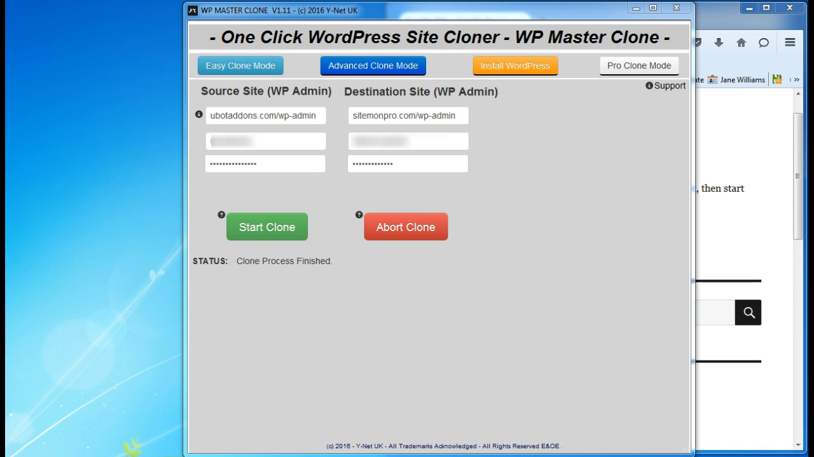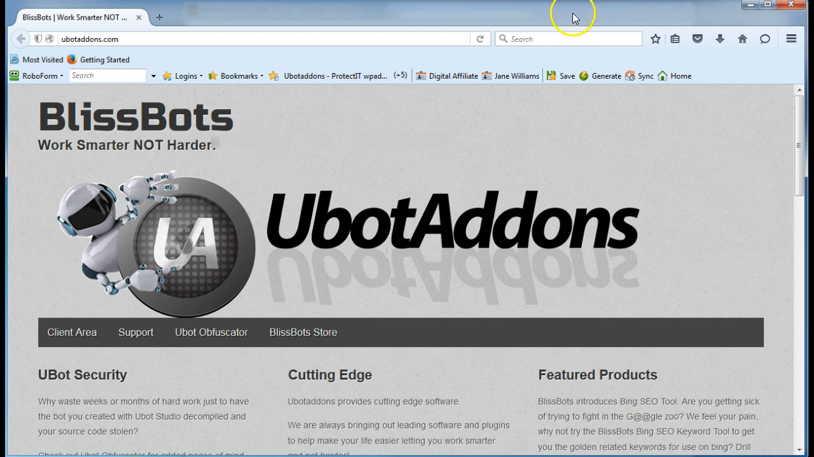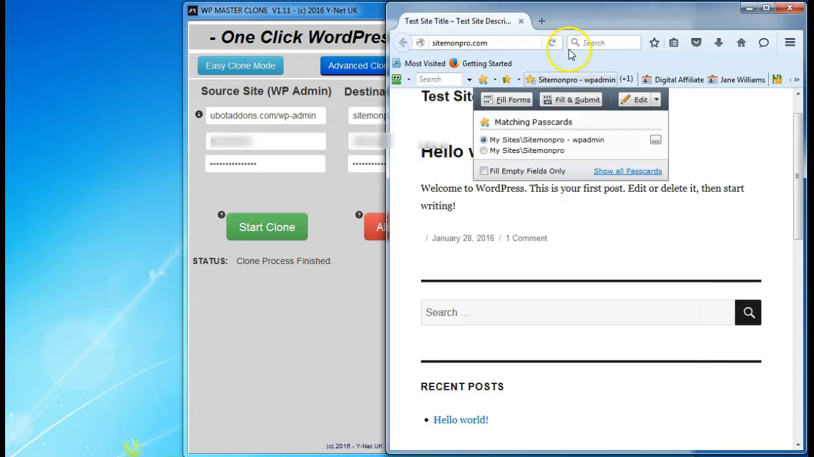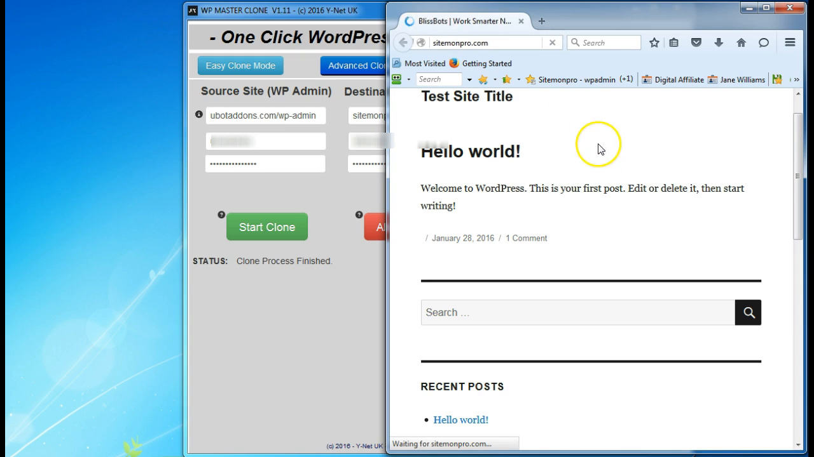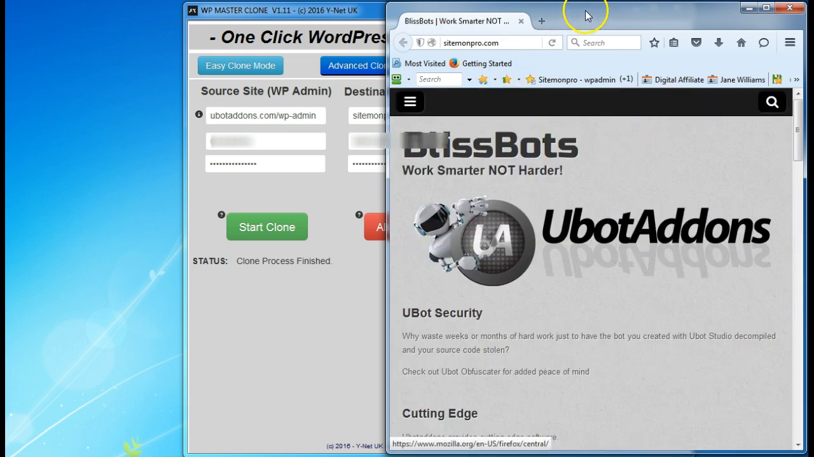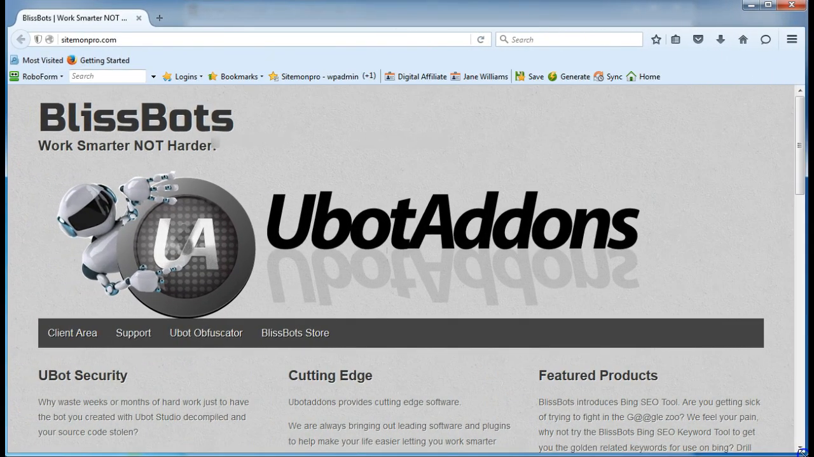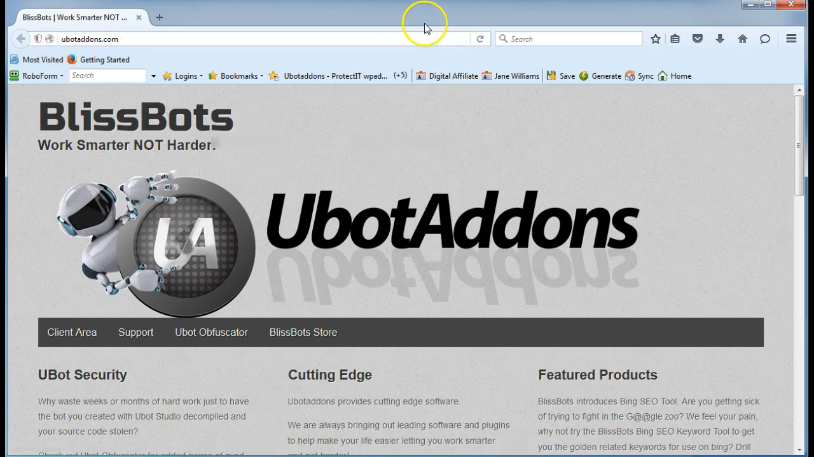So we'll first bring up the source site, as you can see, and then we'll bring back up the destination site. So if we refresh that, that should now be the same as the other one. And there you go. So that's the site that we cloned, UBot add-ons, onto that SiteMon Pro. And that is exactly the same as the UBot add-on site, which is there.